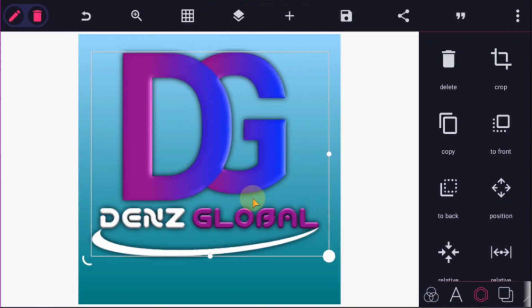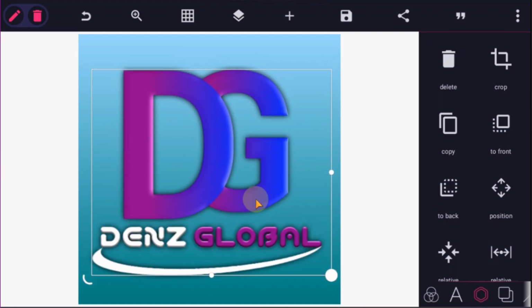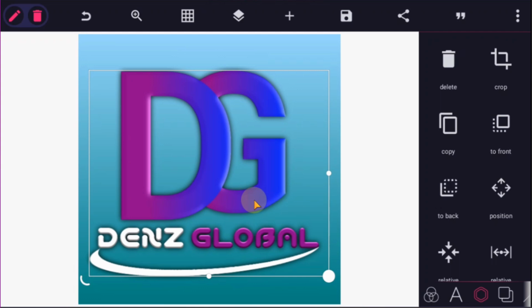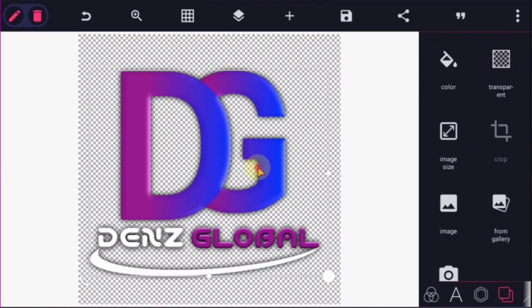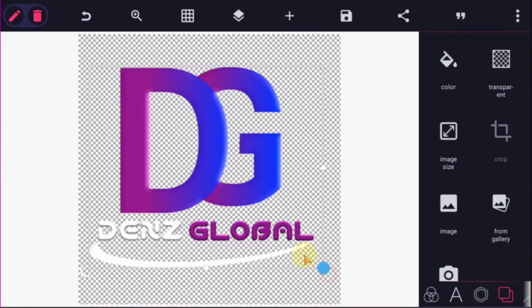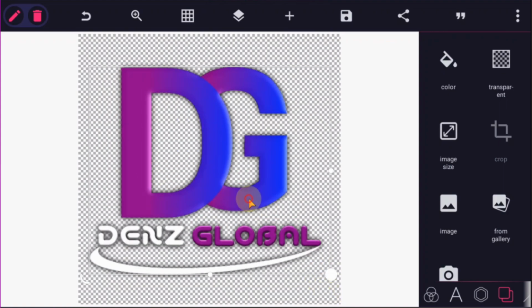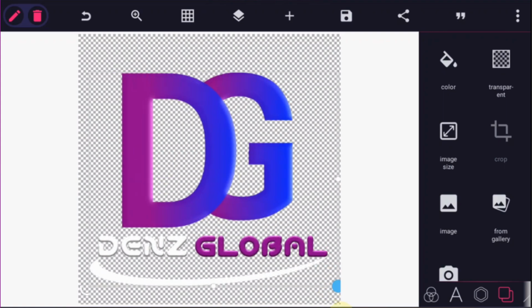I can simply save it to my gallery, but if you want to save it, you have to save it in PNG format, which means I'll have to change the background of this by going to here. If I tap here, I'll tap transparent. I'll make it transparent. The reason I'm making this transparent is that once you send this logo to the owner or thereabouts, if the person wants to paste it on a project, it will be able to be pasted on that project.